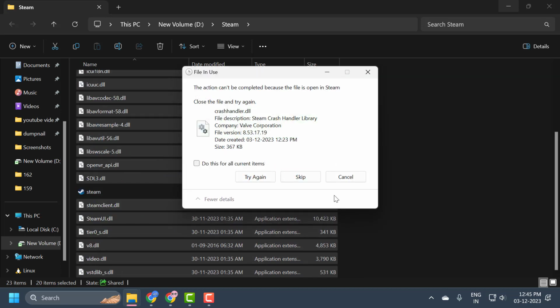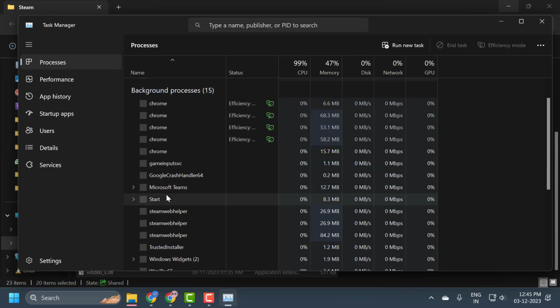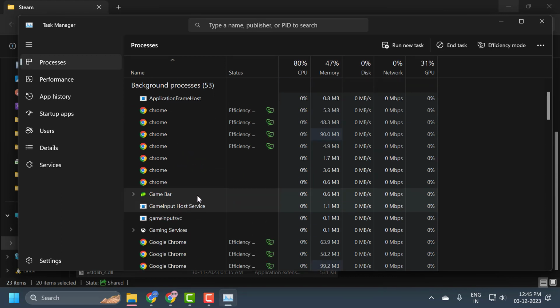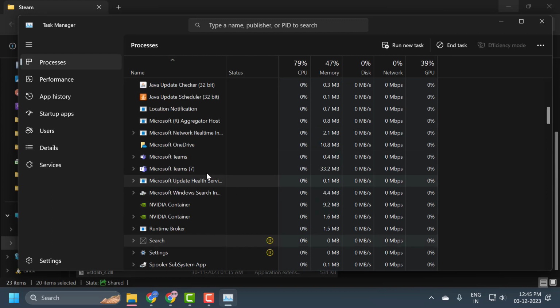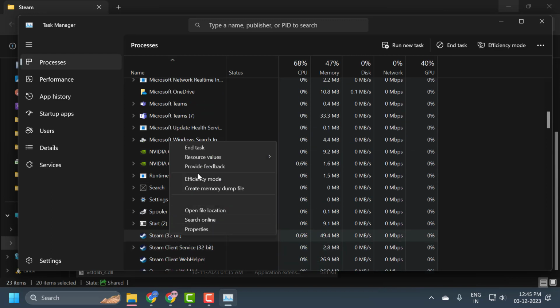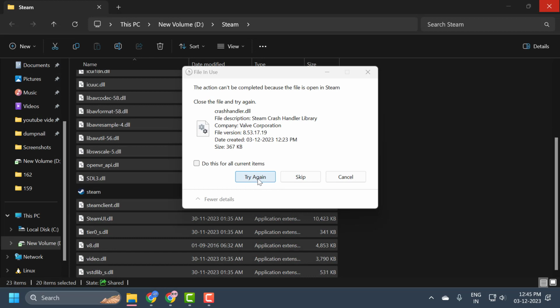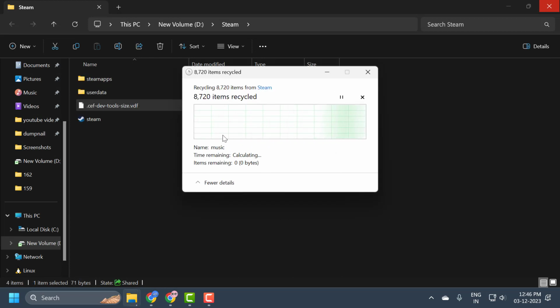Now you just need to right click on the taskbar and select task manager. Steam is running in the background, that's why these files are not deleting. So you just need to search for Steam over here in the task manager. Right click on the Steam and select end task, and now you just need to close it off here and select try again, and now that has been deleted.